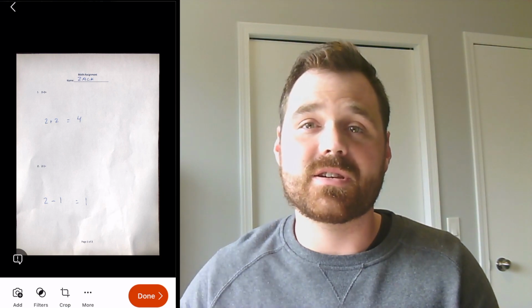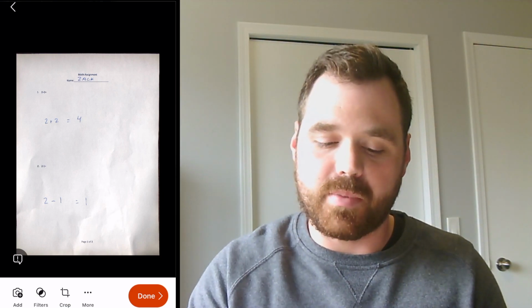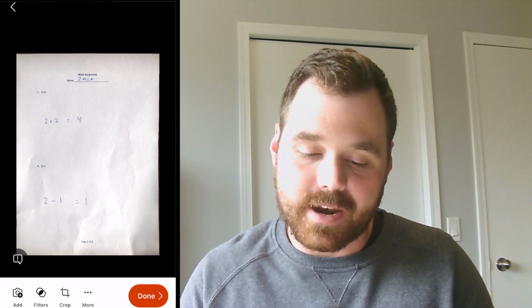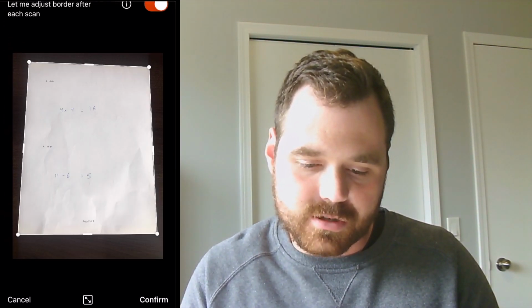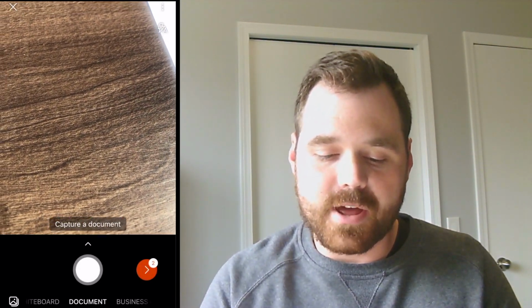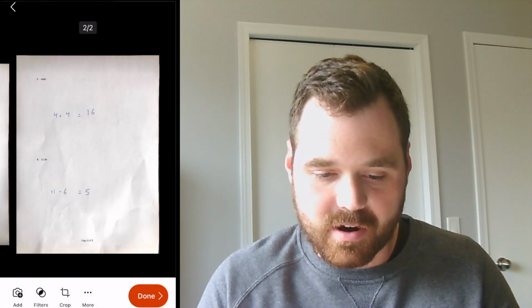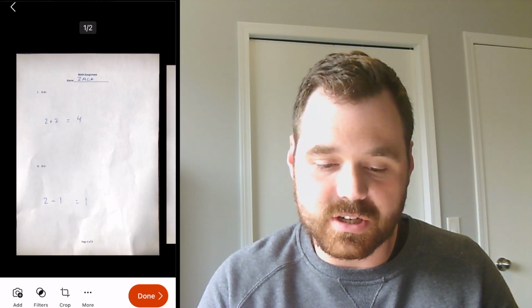Now, like I said, this is a 2-sided page, so I'm going to flip the page over. Then in the bottom left-hand corner, I'm going to click that add button. That allows me to add a page, which allows me to scan side 2. Yep, that looks good. Confirm. Now it'll crop that. Then in the bottom right, I'm going to click that arrow. In the OneDrive app, it says done, but it's still very similar. I can take a look at my 2 pages.